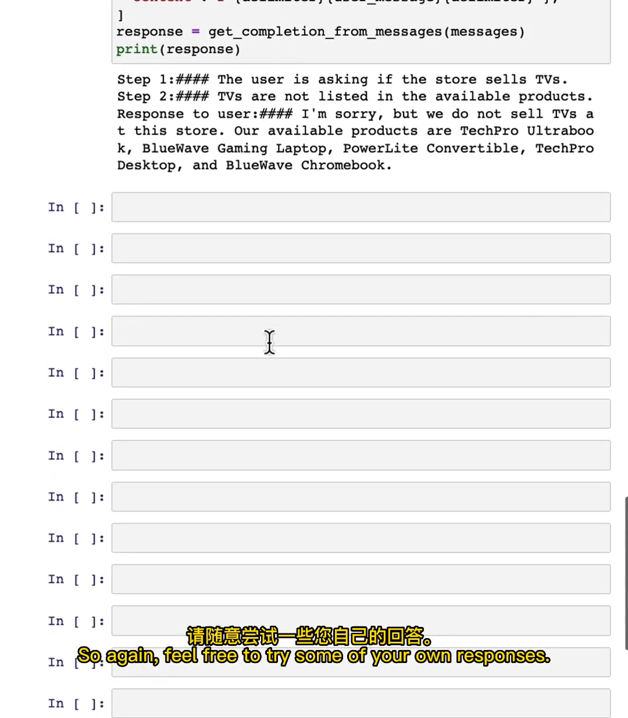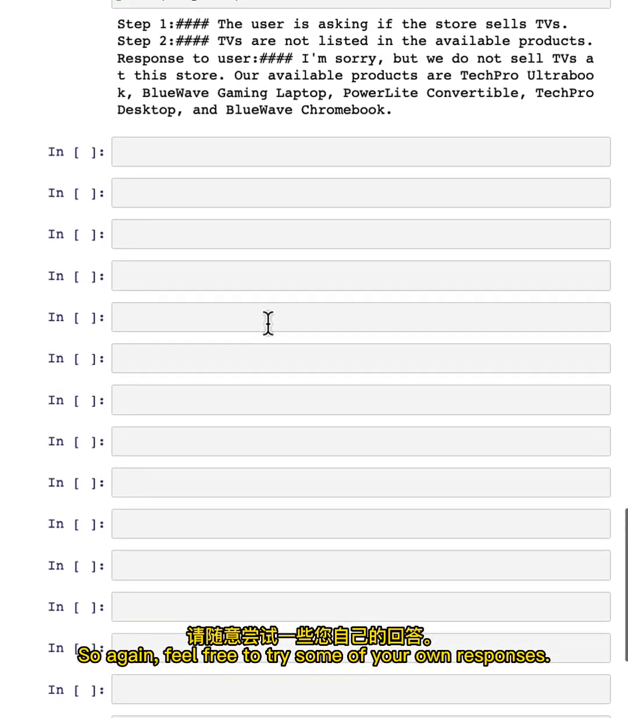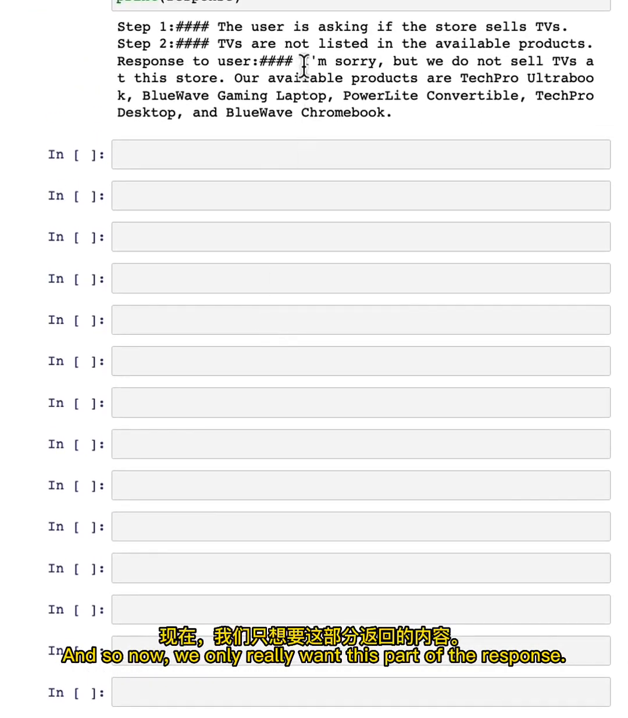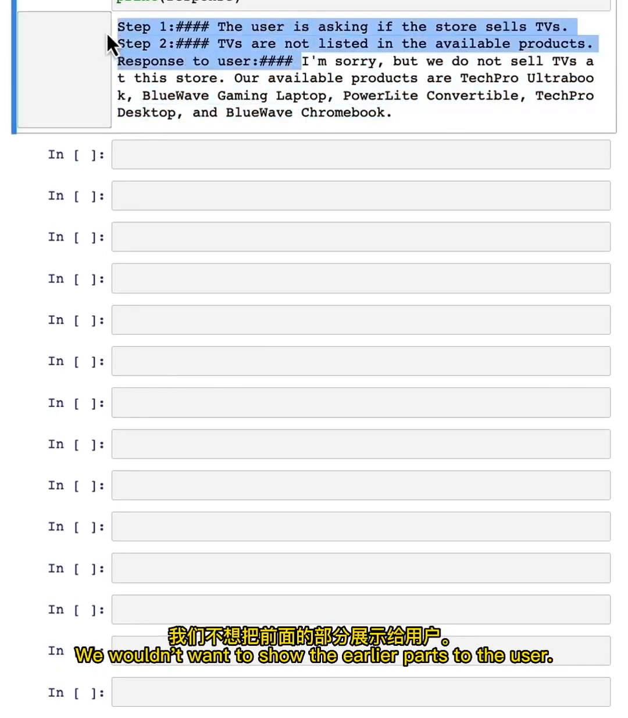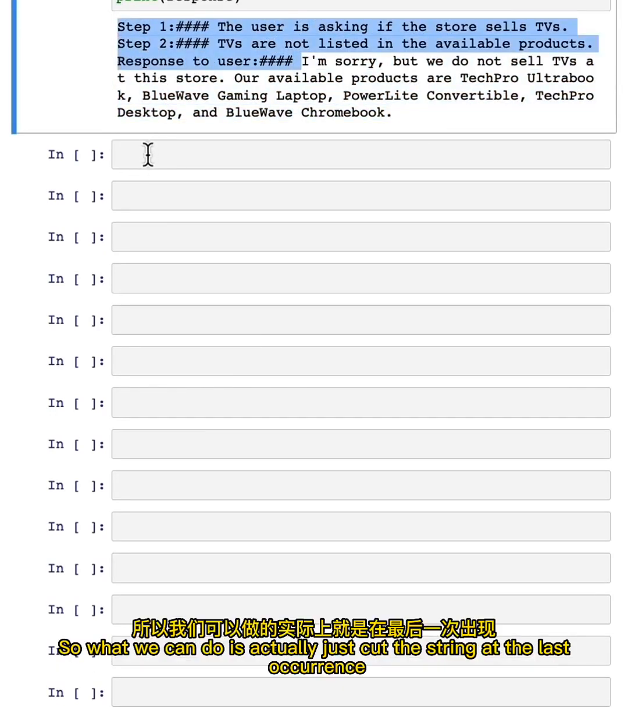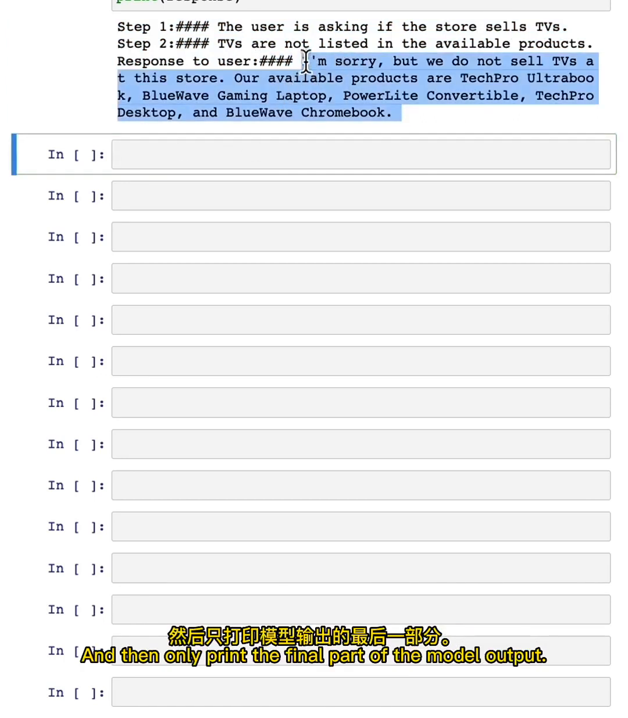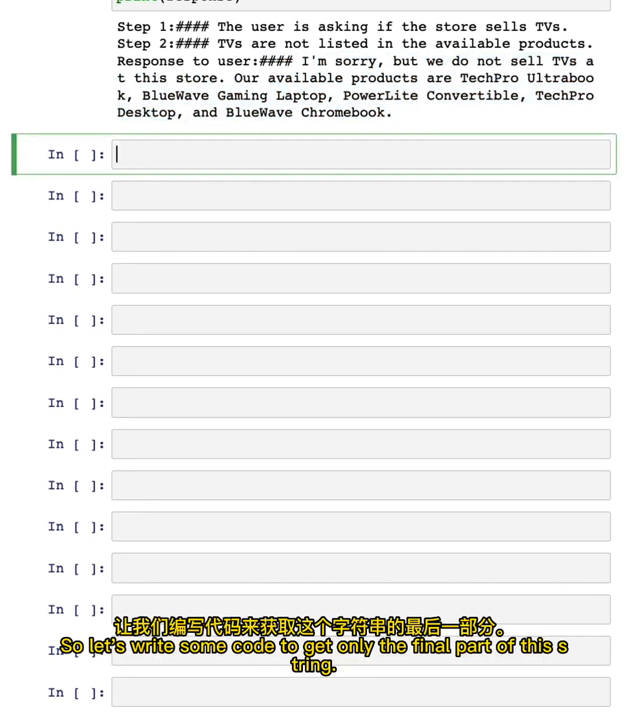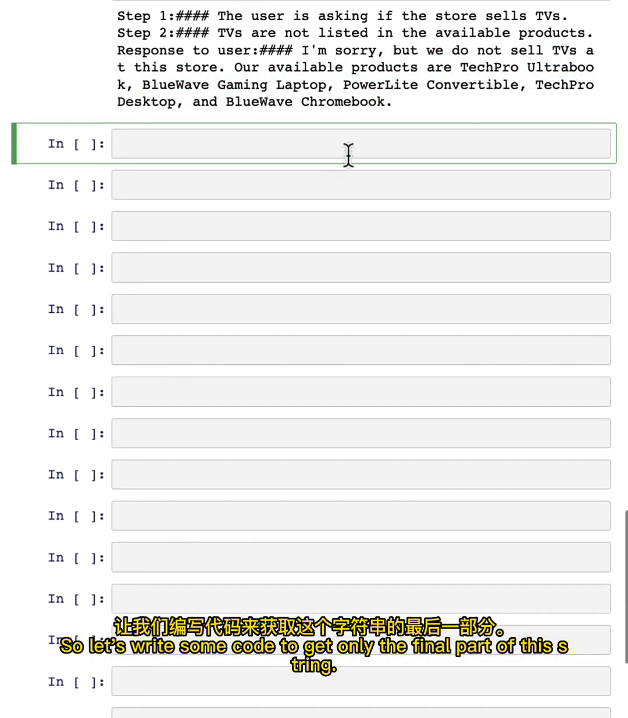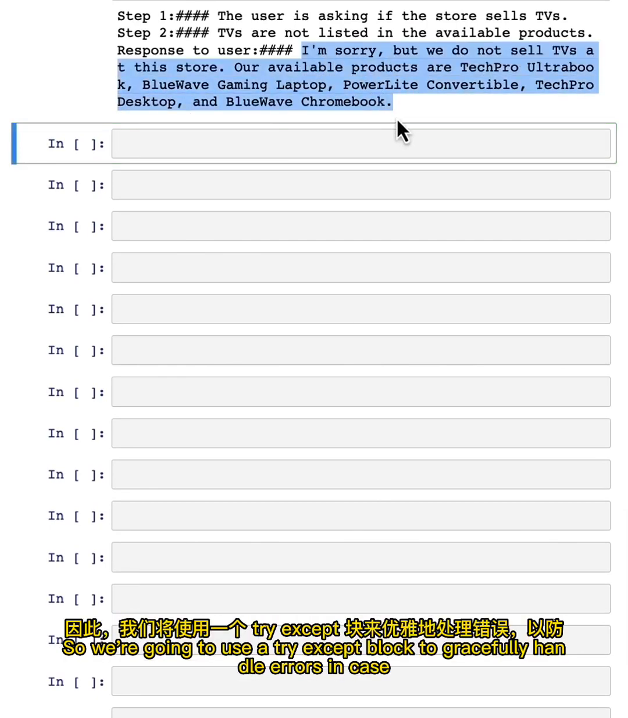So again, feel free to try some of your own responses. And so now, we only really want this part of the response. We wouldn't want to show the earlier parts to the user. So what we can do is actually just cut the string at the last occurrence of this delimiter token or string of 4 hashtags, and then only print the final part of the model output. So let's write some code to get only the final part of this string.